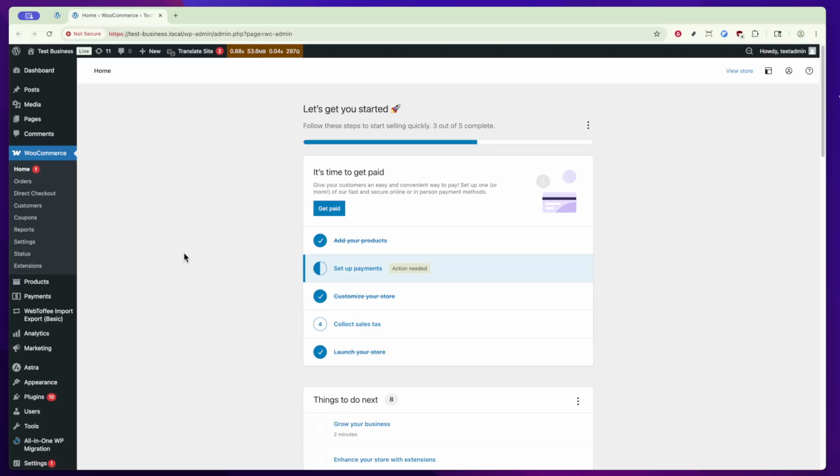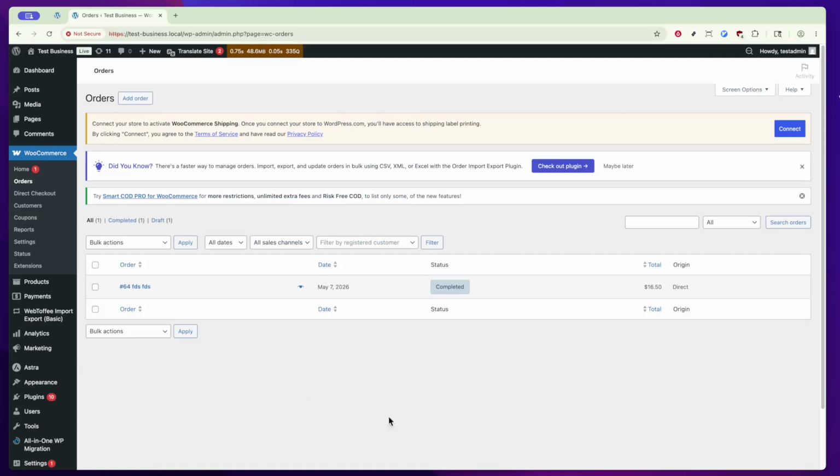From the expanded WooCommerce menu, you'll want to select the option labeled Orders. Clicking here will open up the Orders page, which is where all your recent transactions are displayed. Think of this as the place where you can view and manage all incoming orders. It's essentially a table that provides a quick overview of everything happening in your store, from new purchases to completed transactions or those still being processed.